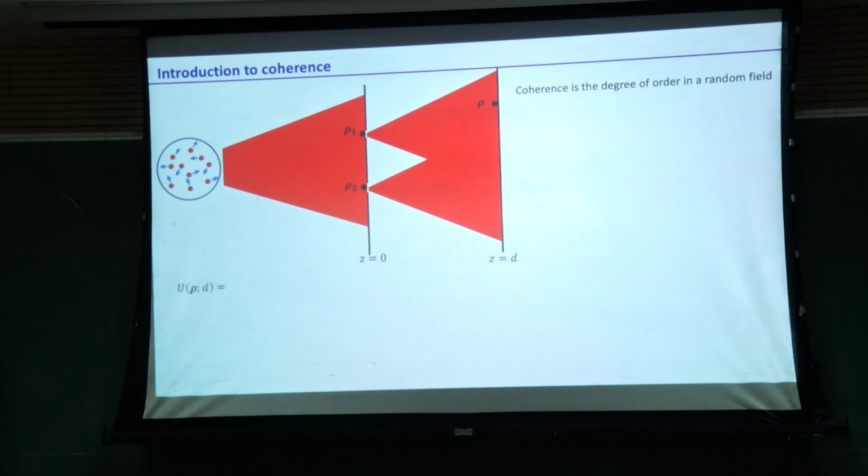So if you want to calculate the field here at rho, the field here will have 2 components, one coming from there, one coming from there. So that's the field at rho 1, and then the minus i omega t is the time it takes for the field to go from there to there, and that's time t1. Similarly, you will have the field from rho 2, and then the time it takes is t2. So that's the field at rho, which has components from rho 1 and rho 2.